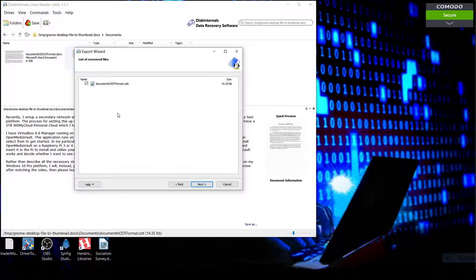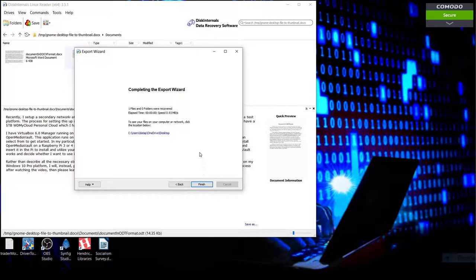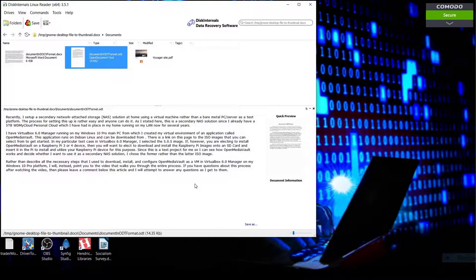And then I've got a check mark. I've got it ticked in the box here for document ODT format. Its size is 14.35 kilobytes. All right, and so I'm going to go ahead and click Next. And it says completing the export wizard. It's going to send the file out to this location. And so I'm going to click Finish to have it do that.